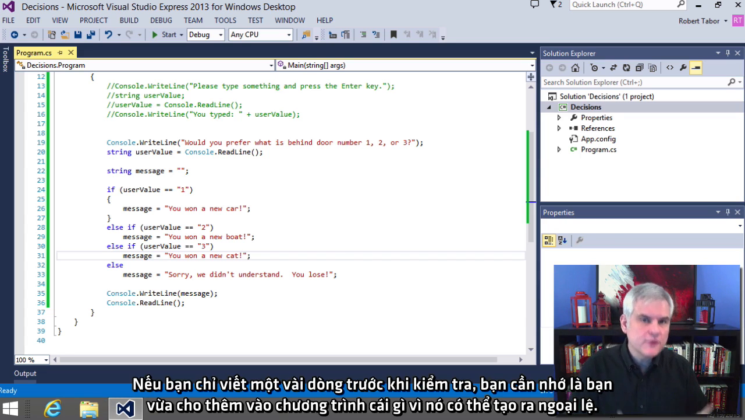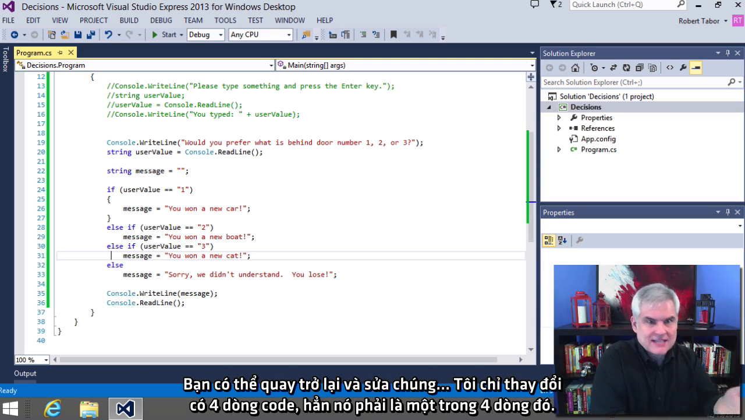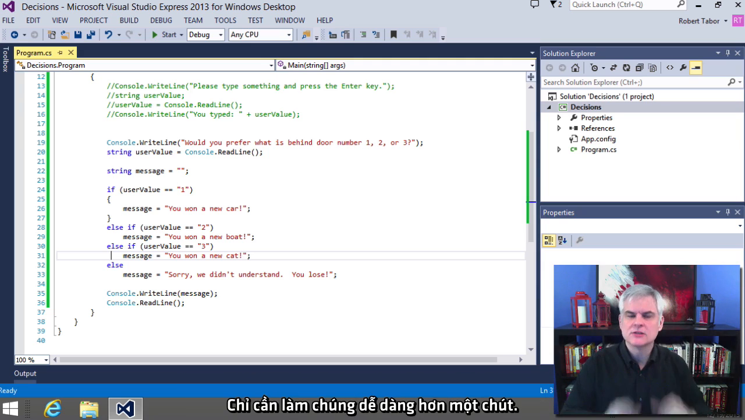If you only write a few lines of code before testing, then you're more likely to remember what you just introduced to the application that now may throw an exception. You go back and fix, I only changed 4 lines of code. It has to be one of these 4 things, right? Just makes it a little bit easier.